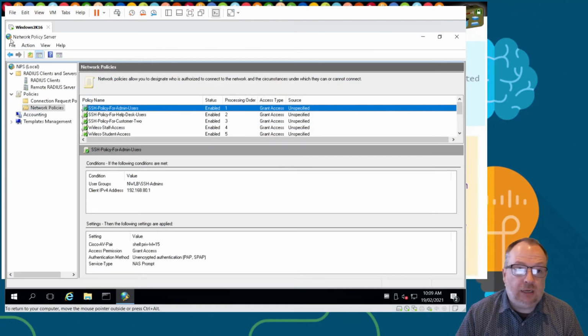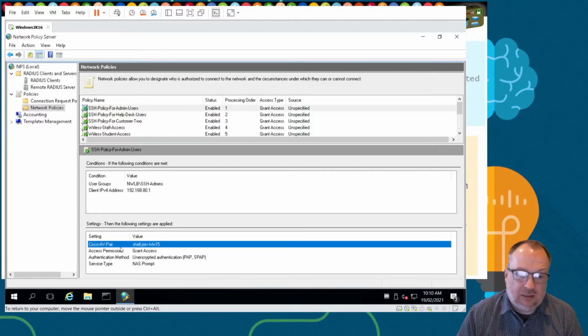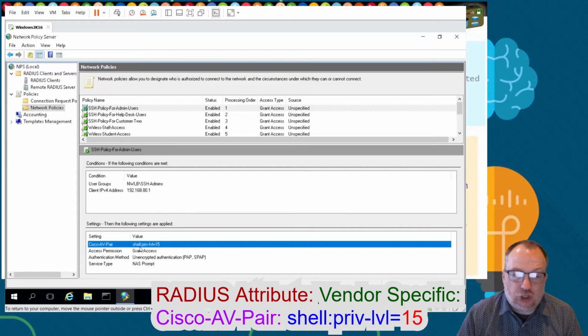Here we have the Radius server, and I've opened up the Network Policy Server console, and here are all our network policies. The first one at the very top says policy for admin users. Here are my constraints or conditions. You have to be part of the admins user group in Windows, and you have to be coming from this one IP address because it's in a lab environment. That could be a range or a subnet could go in there. And then we have this proprietary command. It's part of the Cisco proprietary commands, and it's shell, as in the console, privilege level equals 15. I'll actually go into it and show you what it looks like.